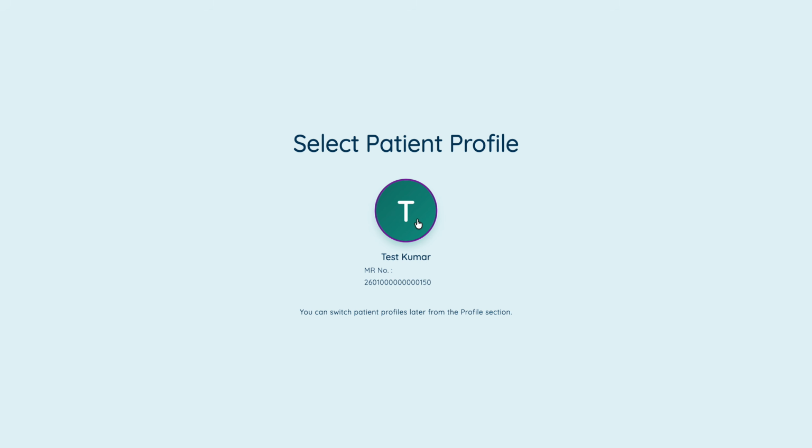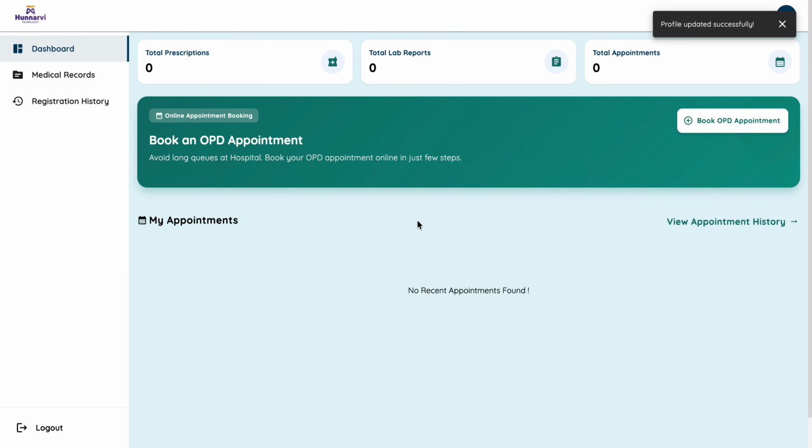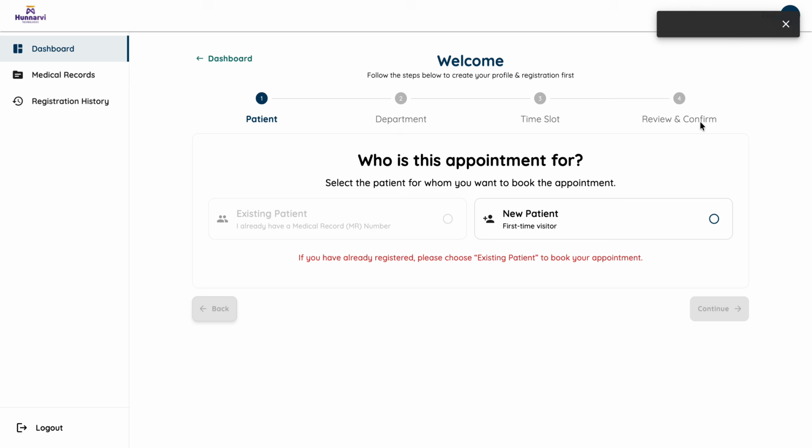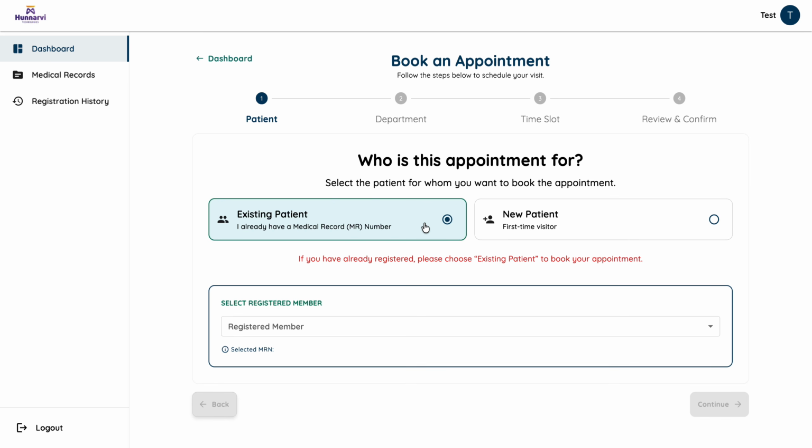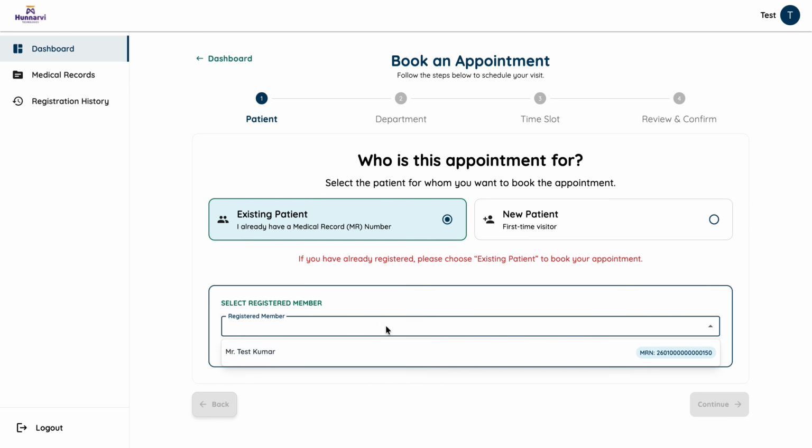This is the patient profile which I just ended up creating. I'm going to select the patient profile. I'm going to select book OPD appointment option, and I'm going to click here existing patient. Now here in the list of drop down options, I'm going to see my patient profile.